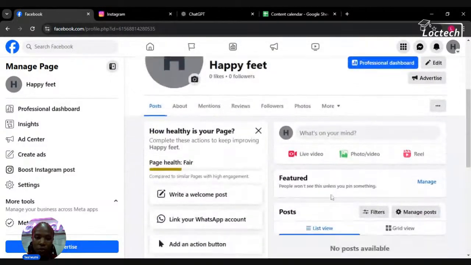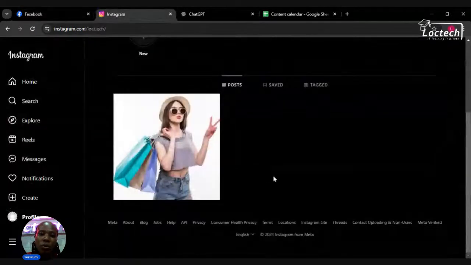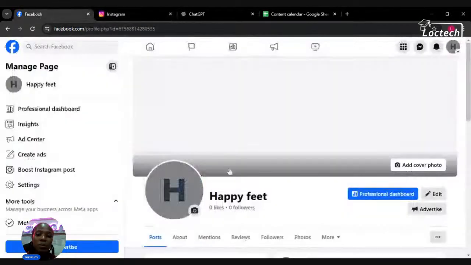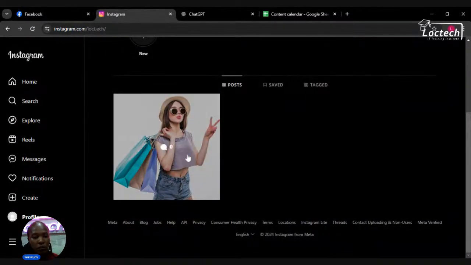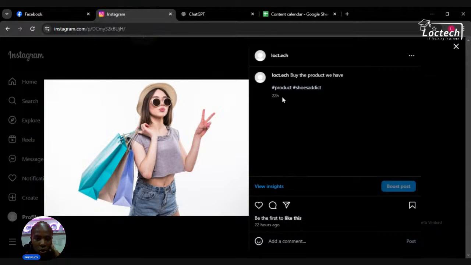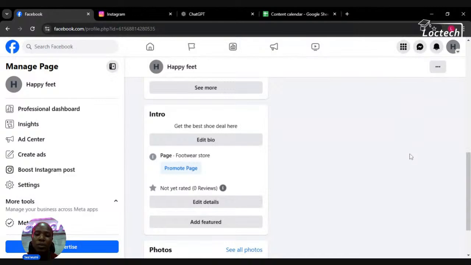Let me just refresh. It will be on both accounts, your Facebook and Instagram. The Facebook one was supposed to come up tonight. Remember, I scheduled it, but the Instagram one came up yesterday. If you check the time, you see 22 hours ago. So it came up yesterday, but the Facebook one is going to come up today. That was how I scheduled it.